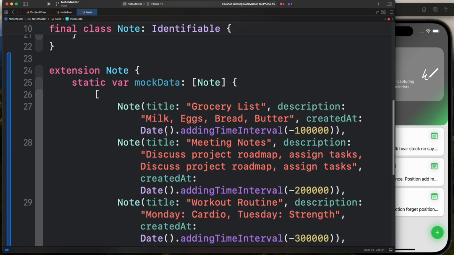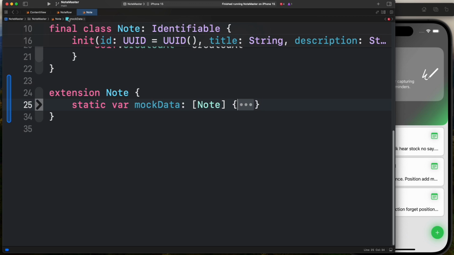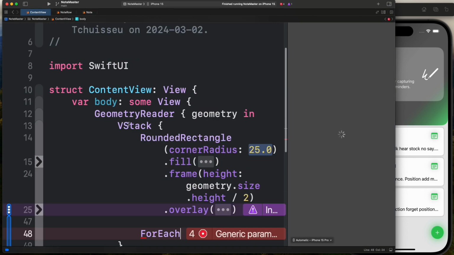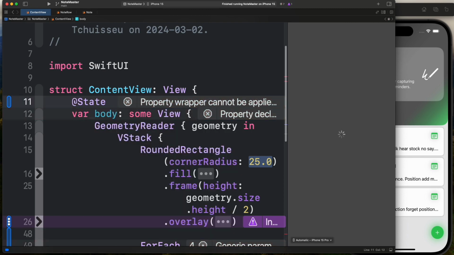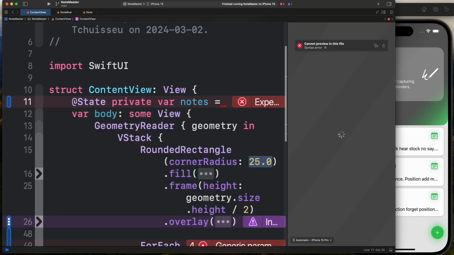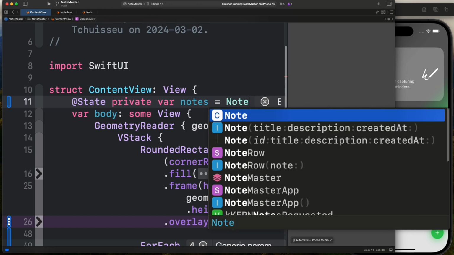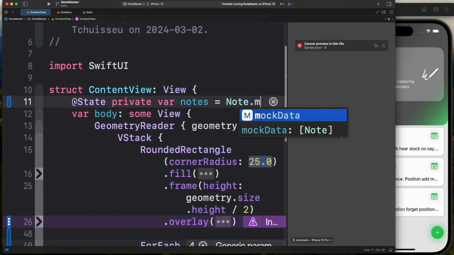So now that we have this mock data, we can simply come back on this ContentView and create a reference to this mock data. Here it is going to be a state property. So add @State, and we can call it nodes. And now we want to call our mock data, so it's going to be Node.mockData.